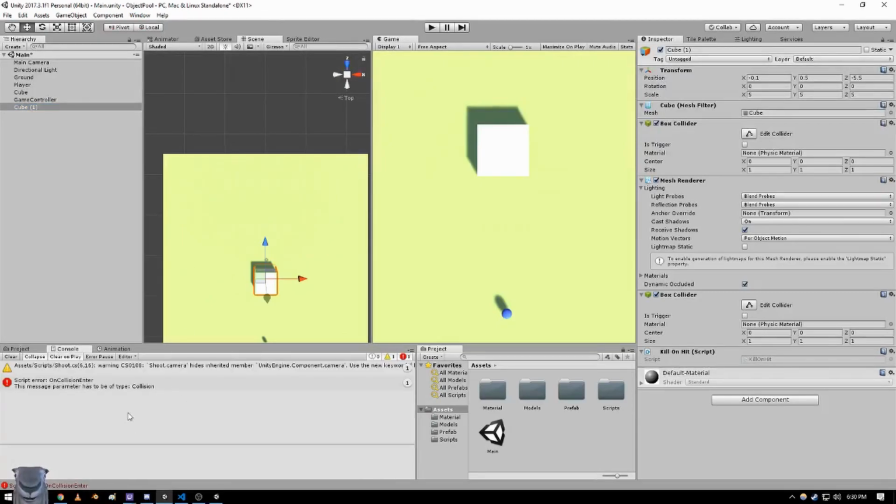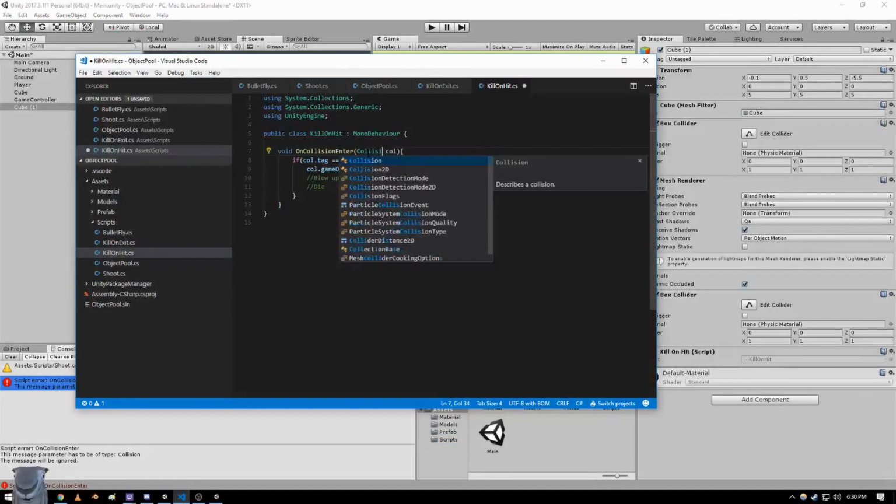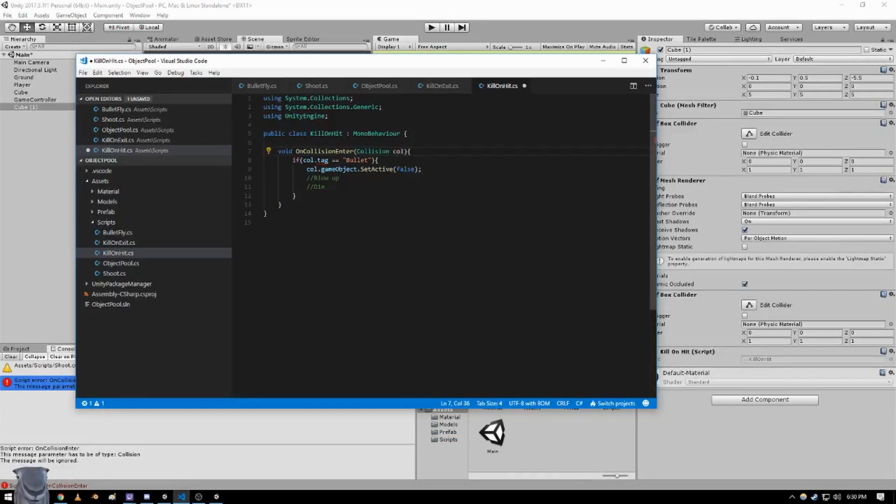Uh-oh. It has to be of type collision, not collider. Collisions don't have tags, but collisions do have game objects, and game objects have tags.